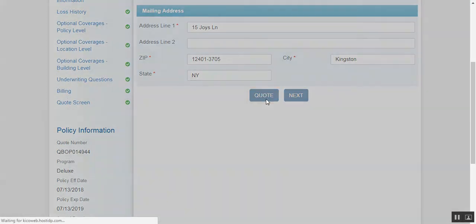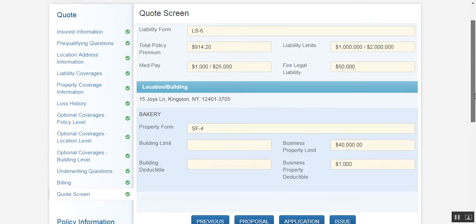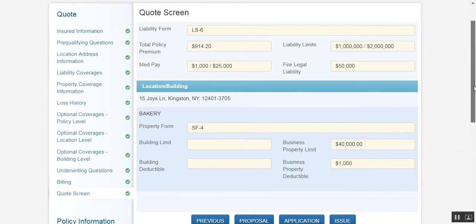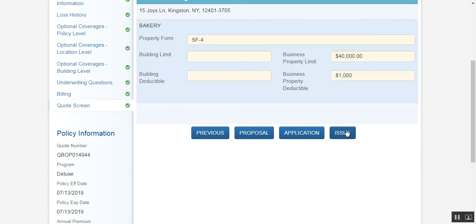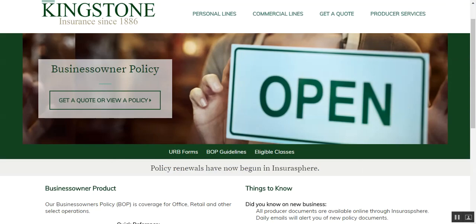But to go back to the quote, which is where we would be issuing from, like I said, there's the change the effective date button. You could actually issue the policy. And once the policy has been issued, you will have your dec page, all the policy information and everything like that. Then from there, you would go ahead. It's not integrated, but you would go make the payment back on our website.